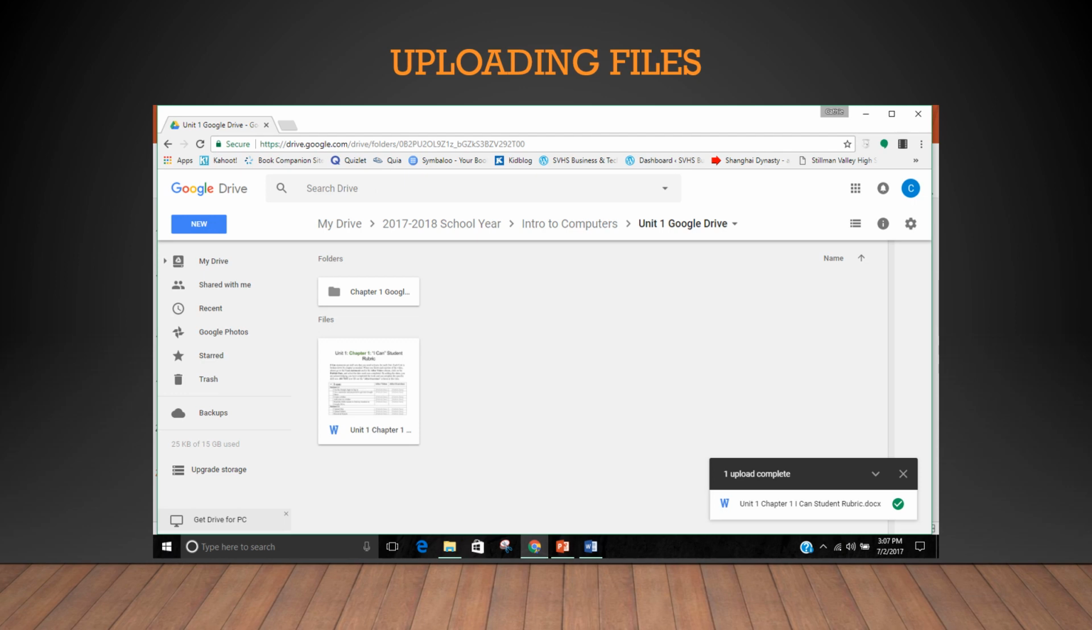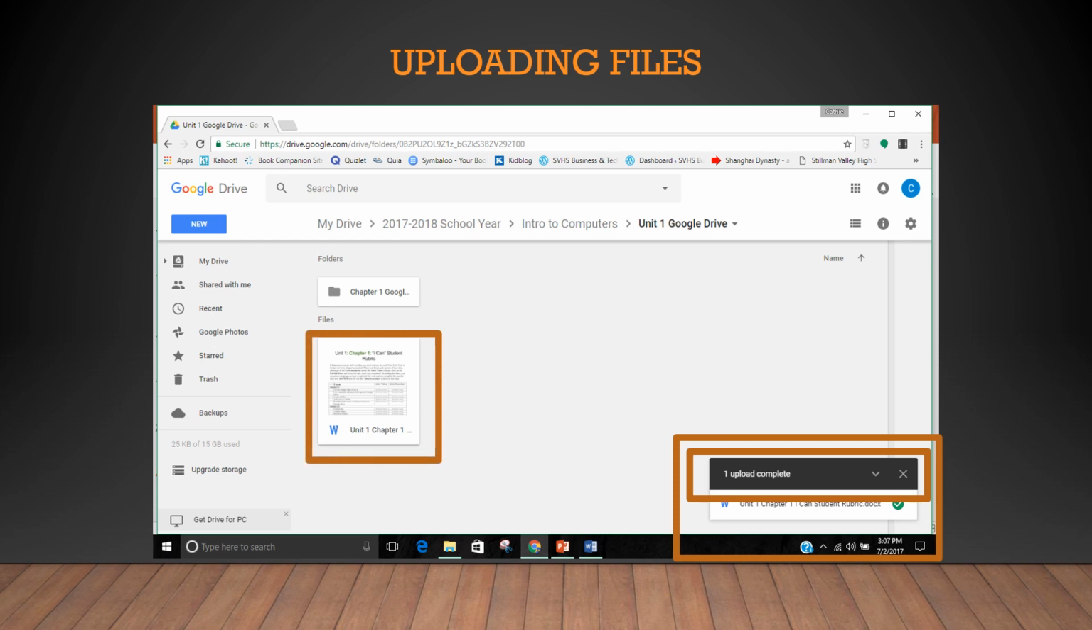Once you have double-clicked on your document, you will be taken back to Google Drive, and in the bottom right corner you will see that Google Drive is uploading your Word document. When the upload is completed, it will tell you. If you notice here, it says 1 upload complete. You should also be able to see your document inside your drive. Notice that the little icon W stands for a Word document.